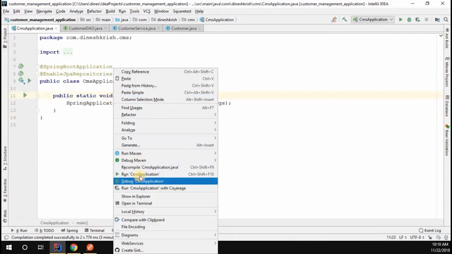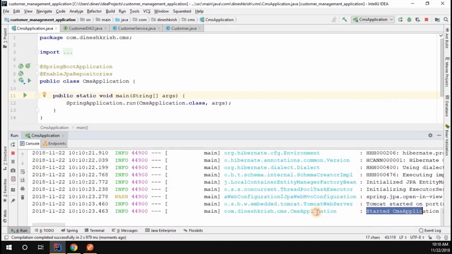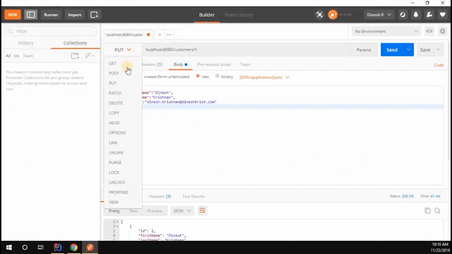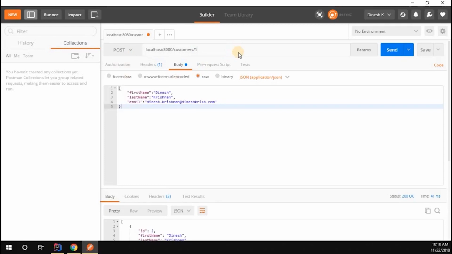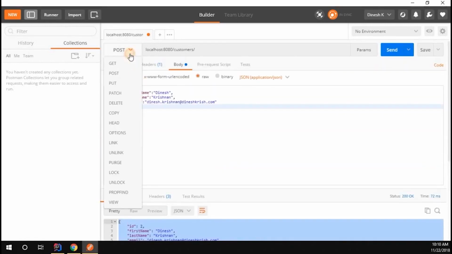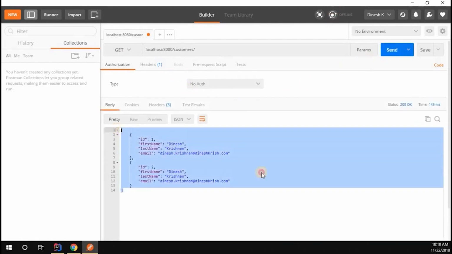I'm going to run this application. Here we go. Our application started successfully. Now let's test whether this is working fine. I'm going to create the customer first. I created the customer. I created one more customer, so I have two customers with me. Let's see whether we are getting all the customers. Cool, I'm getting two customers.